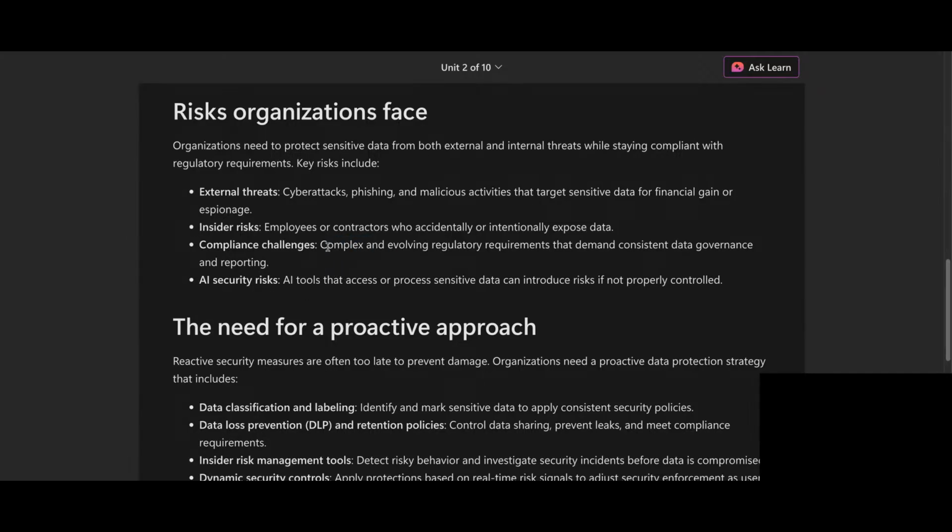So now there's AI. Every organization must make sure that it follows the rules regarding AI. Here's AI security risks. AI is a good tool. It makes people more productive, but AI tools that access or process sensitive data can introduce risks if not properly controlled. And that could put a company in a bad position. You need to be careful when you use AI.